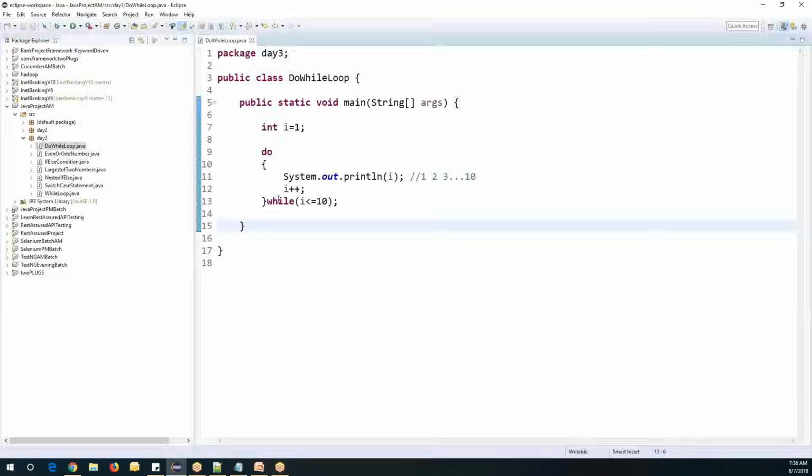Now let's see. I'll just make this 20. Observe this condition. Or else what I can do is I'll just comment this code and write one more code. Observe this.